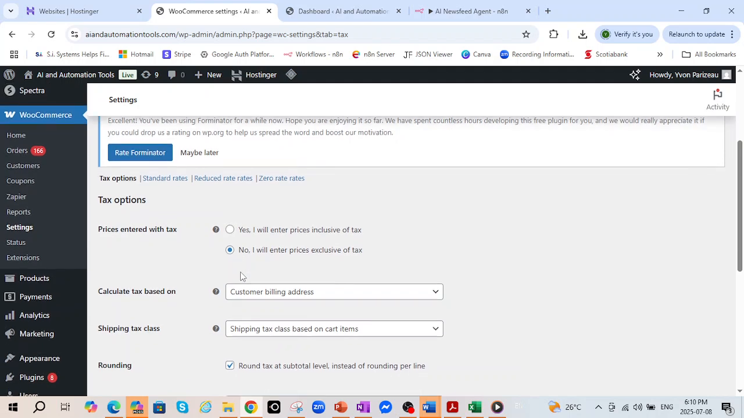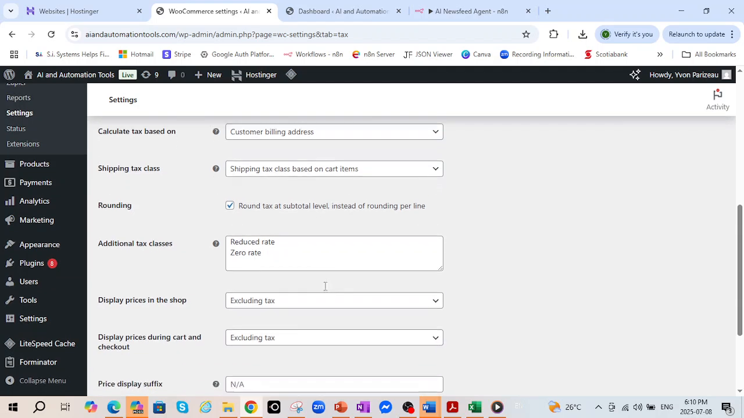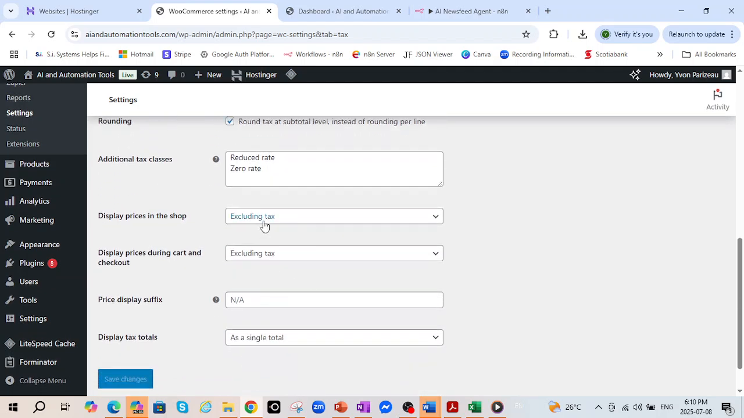Calculate tax based on: set this to Customer billing address. Shipping tax class: leave this as Standard unless you're selling physical goods with different rates. Display prices during cart and checkout: choose Including tax to show customers the final price they will pay. Click Save Changes.